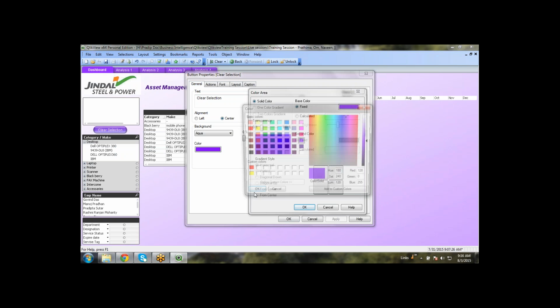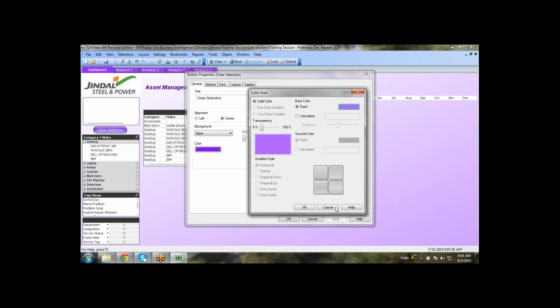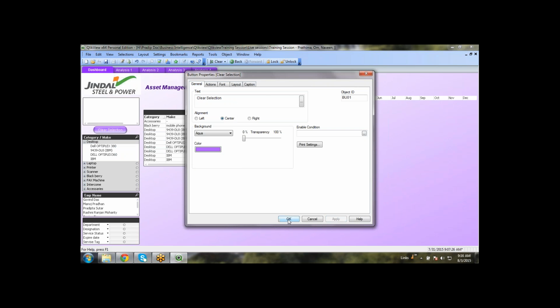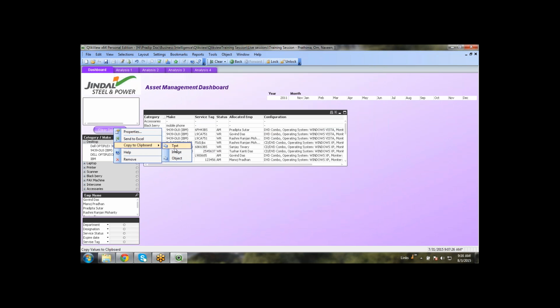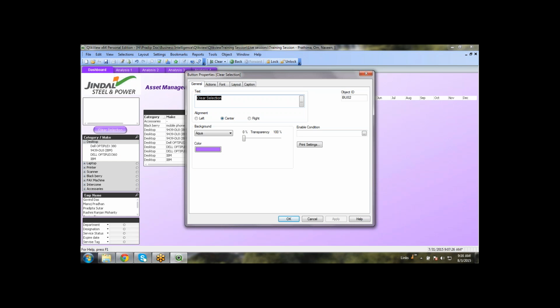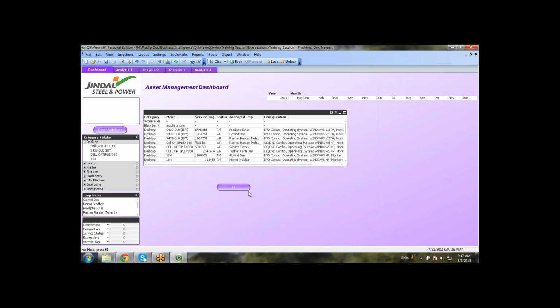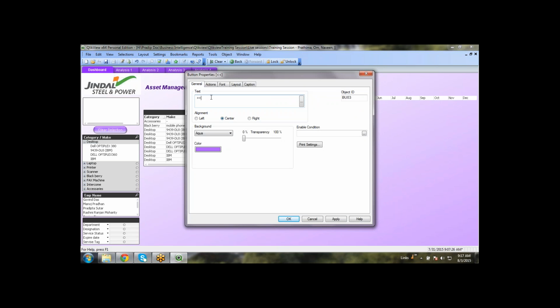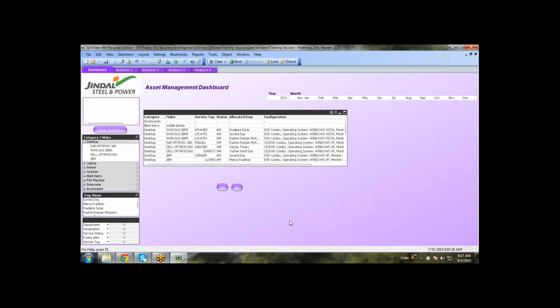So let us just keep the color a little light. Now I'll just copy this object and paste here. So here I'll do something like this. That means previous, that means undo selection. And I'll just copy and paste again to get another control. I'll do like this. That would be redo, okay, or forward.